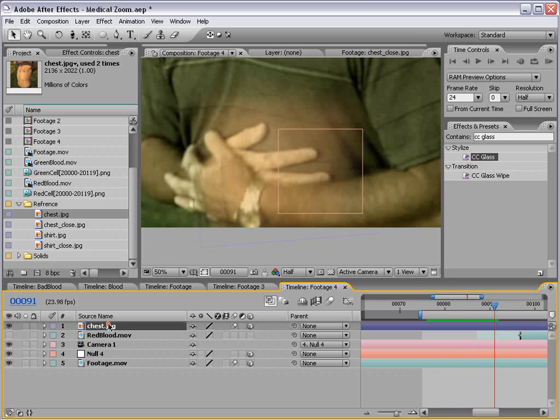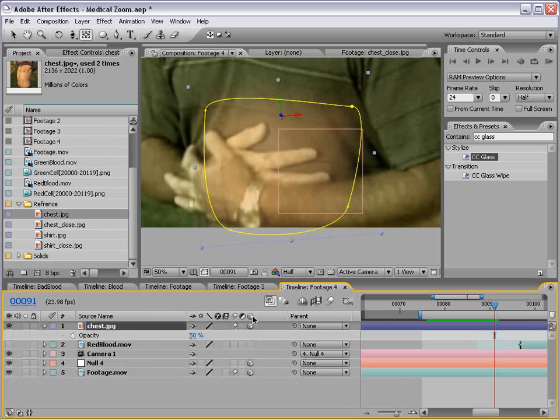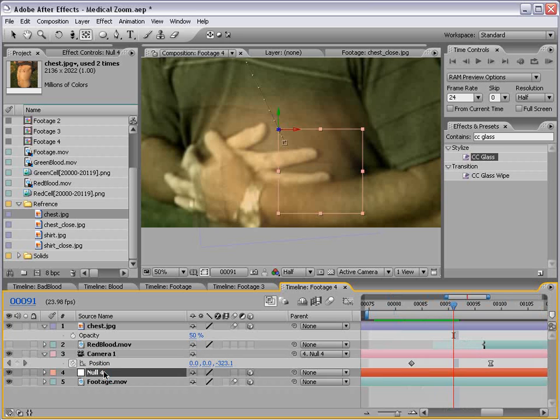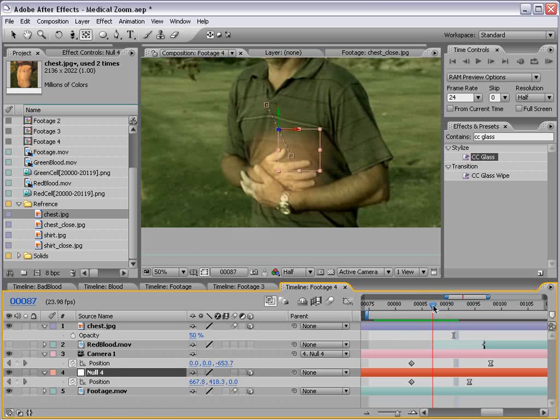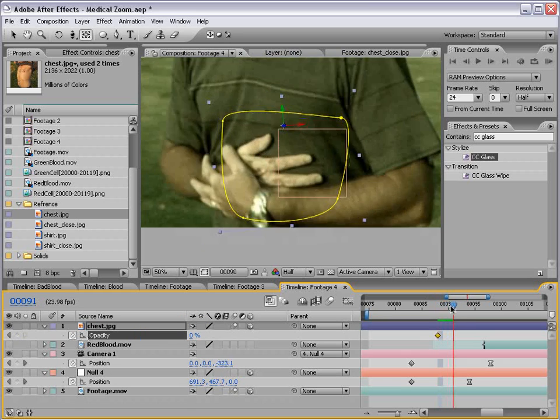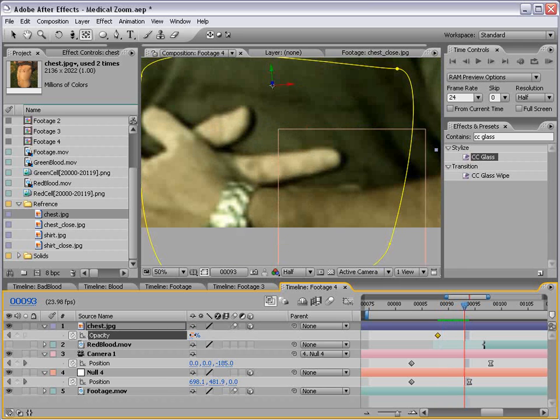And what we want to do is animate the opacity of the chest picture to fade on with the camera zooming in. So hit U, bring up the animation for the camera and for the null. It's good to reference that also. And just about here, we'll set the opacity to 0. And we'll set a keyframe.